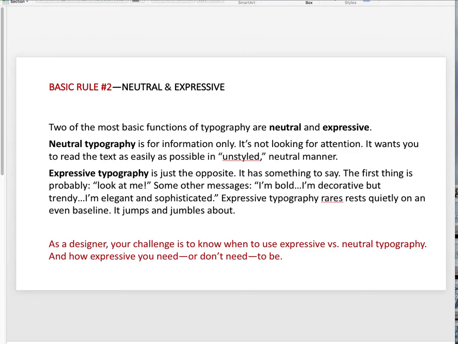Okay? If you want to give it a personality profile, expressive typography would be narcissistic. It wants you to notice it. Expressive typography rarely rests quietly on an even baseline. It jumps up and down and it jumbles about. Okay? So as a designer, your challenge is to know when to use expressive versus neutral typography, and how expressive you need or don't need to be.